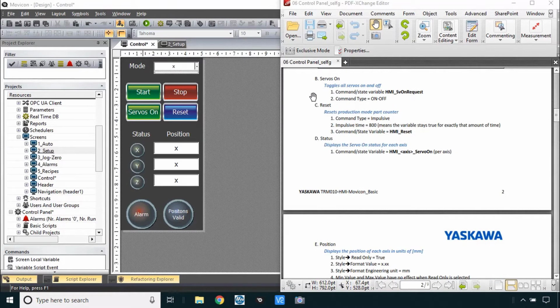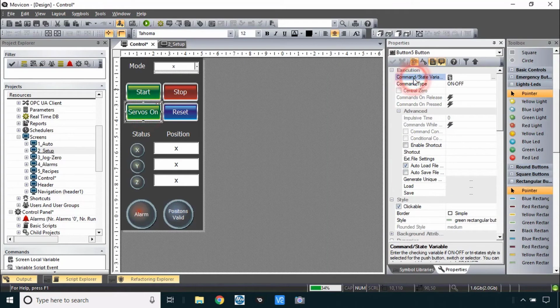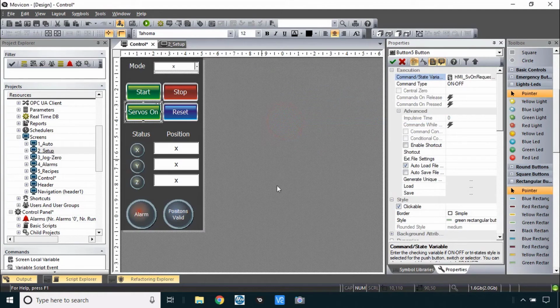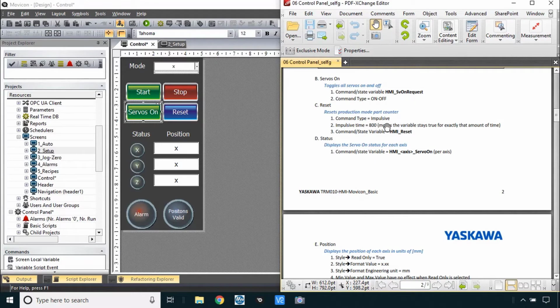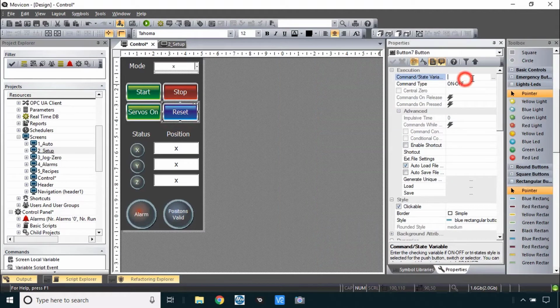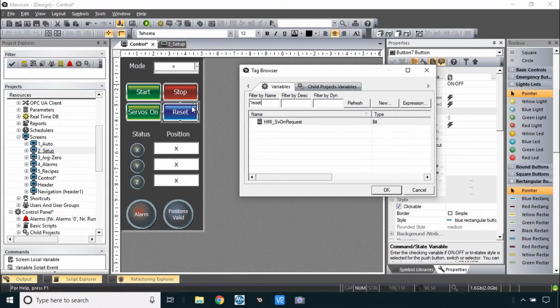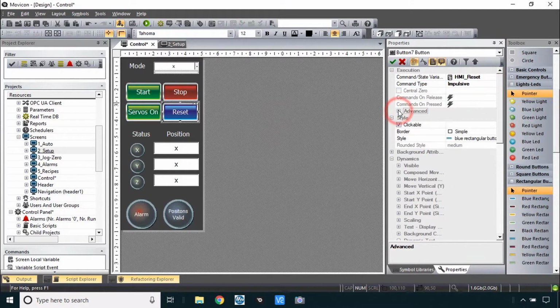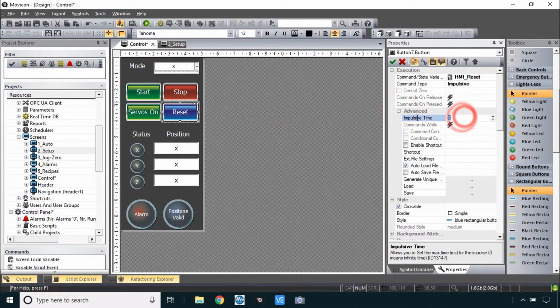Servos on. I'll search for SV on. And I've got the servo on request for servos on. Reset is supposed to be impulsive, and the variable's HMI reset. I'll search for reset. HMI reset. Command type impulsive. And you may not see this. You've got advanced impulsive time 800.